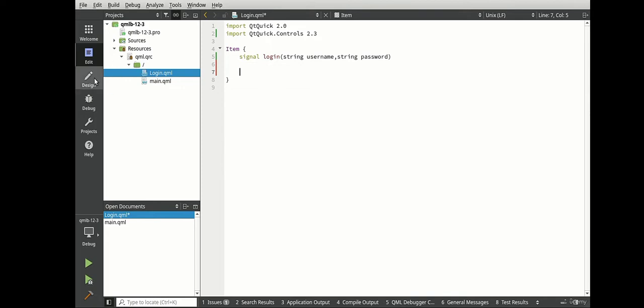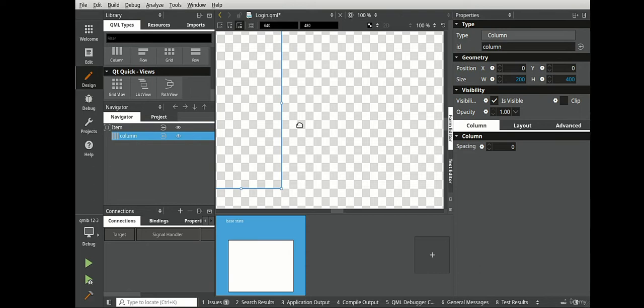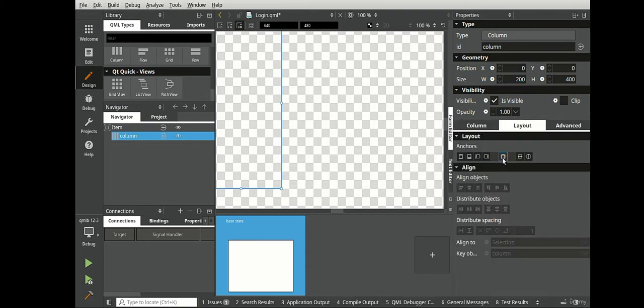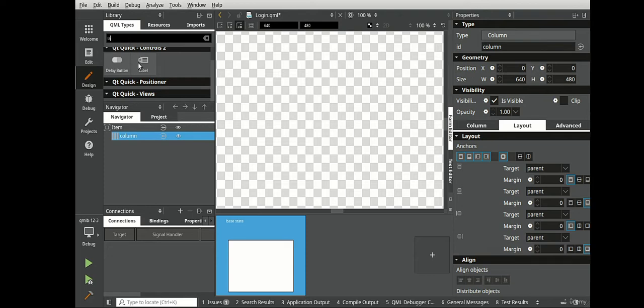And let's actually flip over to design view. Now we've got our basic item here. I'm looking for a column, our buddy, the column. And let's go ahead and layout. Let's just fill that parent. And let's add some stuff here. I want to add a label, and let's add a text field.